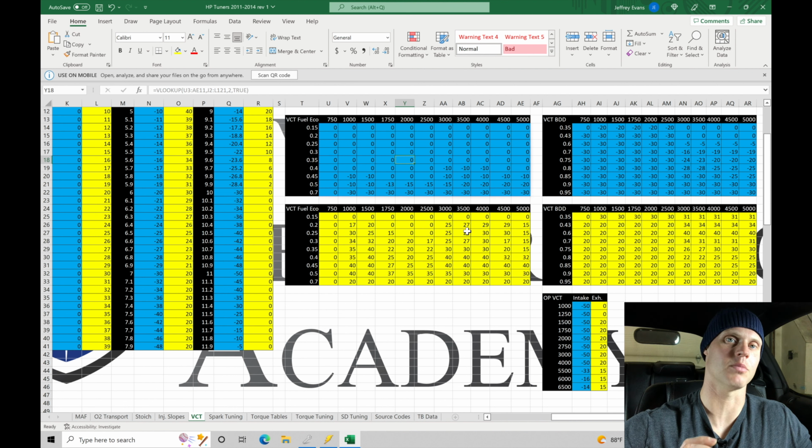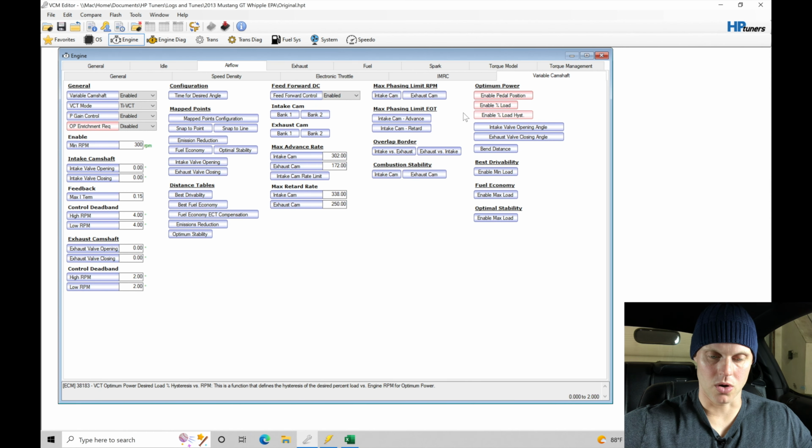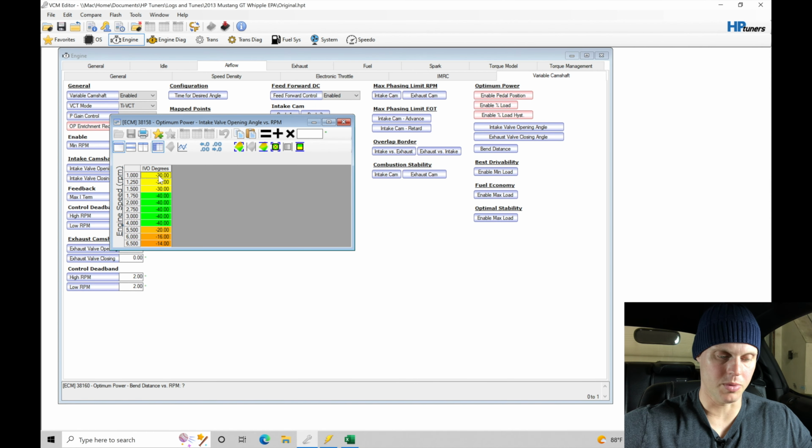We don't want the cam to have an abrupt change. It can definitely create a jarring effect and drivability type of issues. So we want to make sure that we have things in order there. So we are going to go into our intake valve opening.